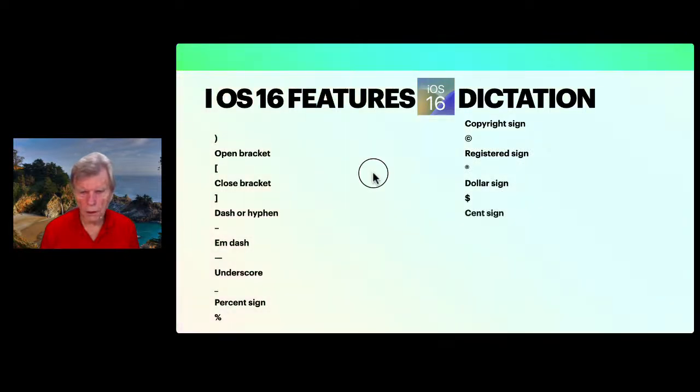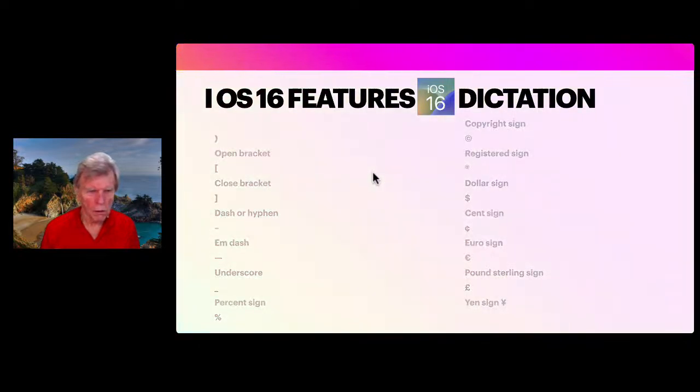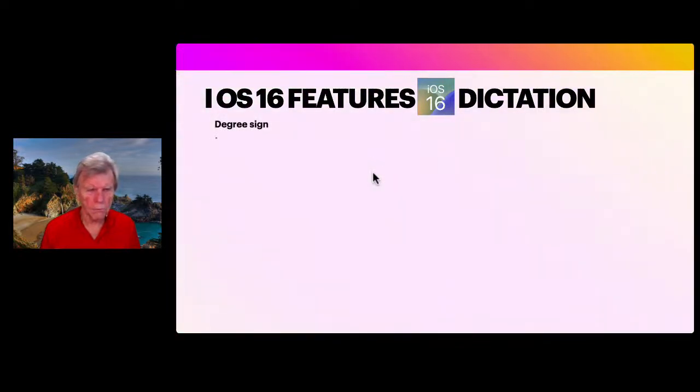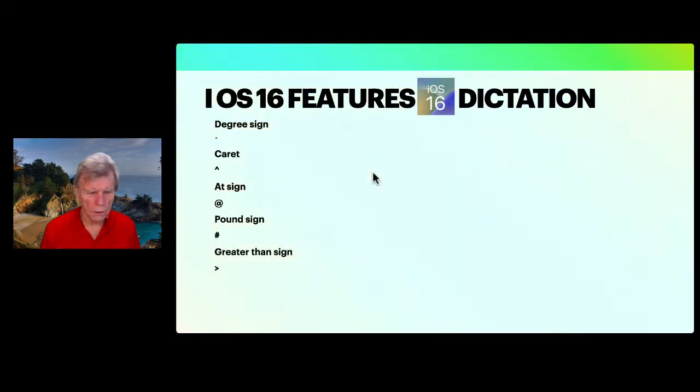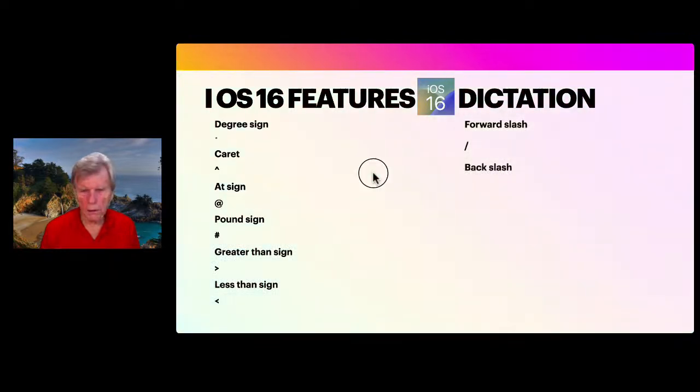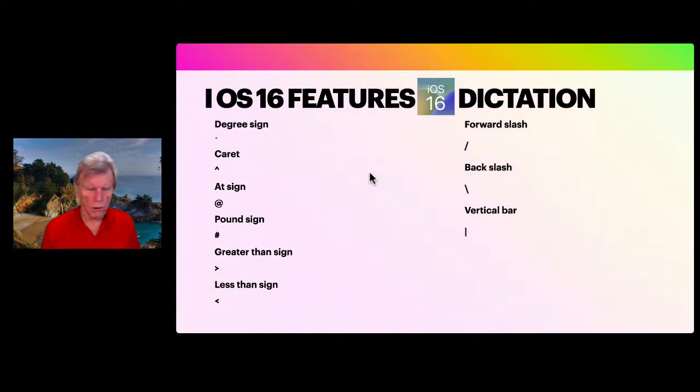Of course, dollar sign, cent sign, and you can go to foreign currencies. This is the euro, the pound, and the yen. And you can do the degree sign to do temperature, carat, the @ sign, pound sign, greater than sign, less than sign. And last but not least, the forward and backslash and the vertical bar. So these are some of the commands that you can use to get these different symbols and punctuation while you are dictating.